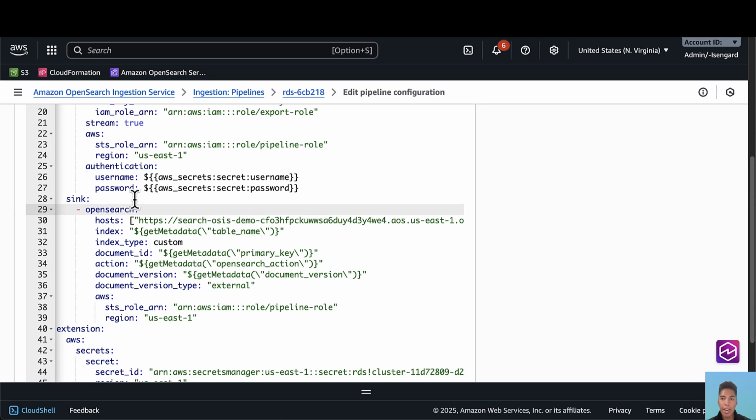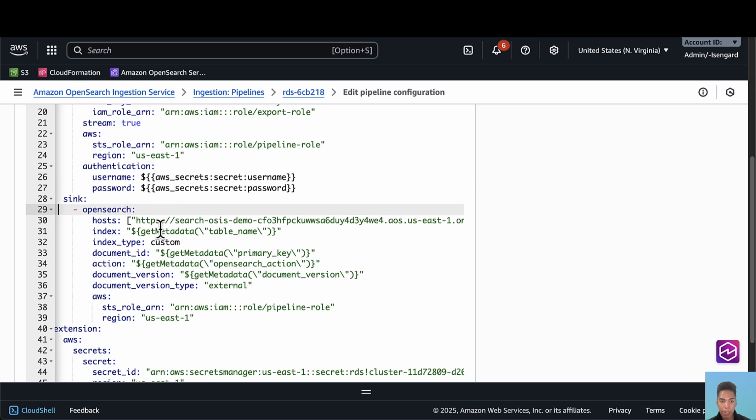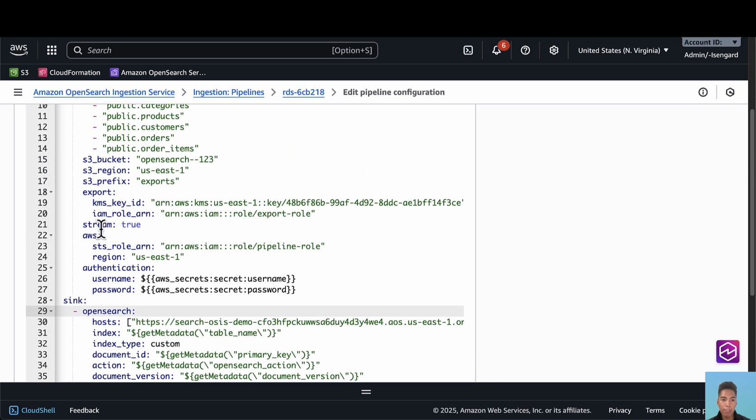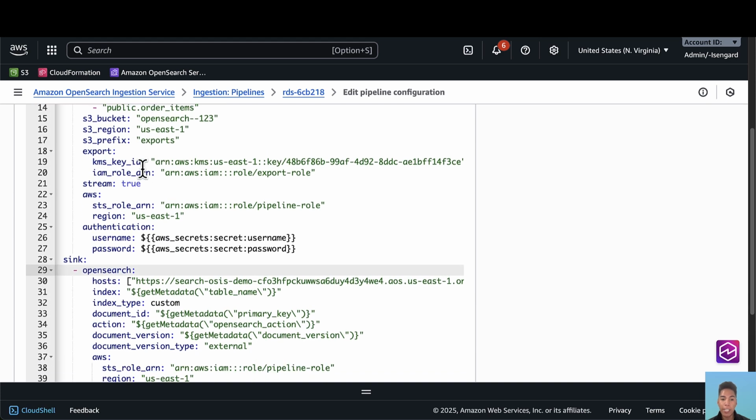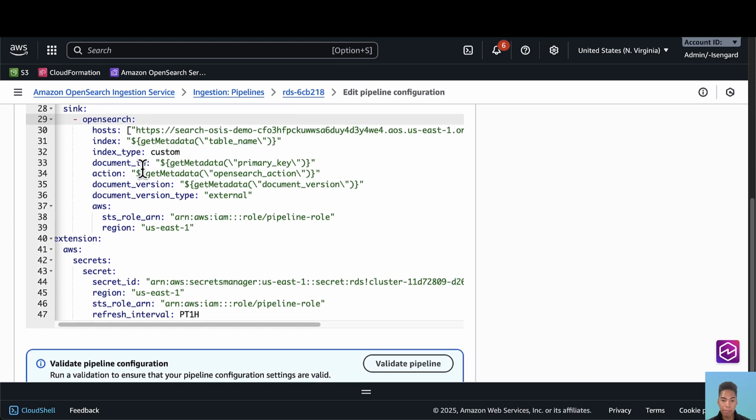And lastly, we have the sink, which in this case is OpenSearch. And we see that I have the host specified right here, as well as we can see that the index is mapped to the specific table names that we have specified here as well.